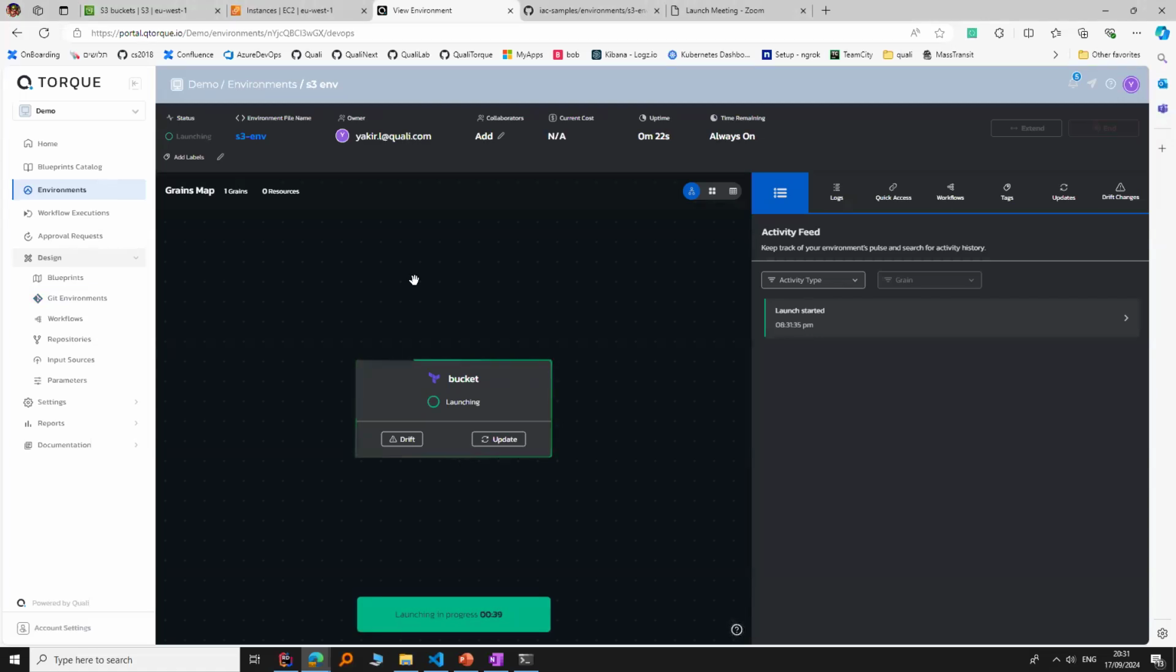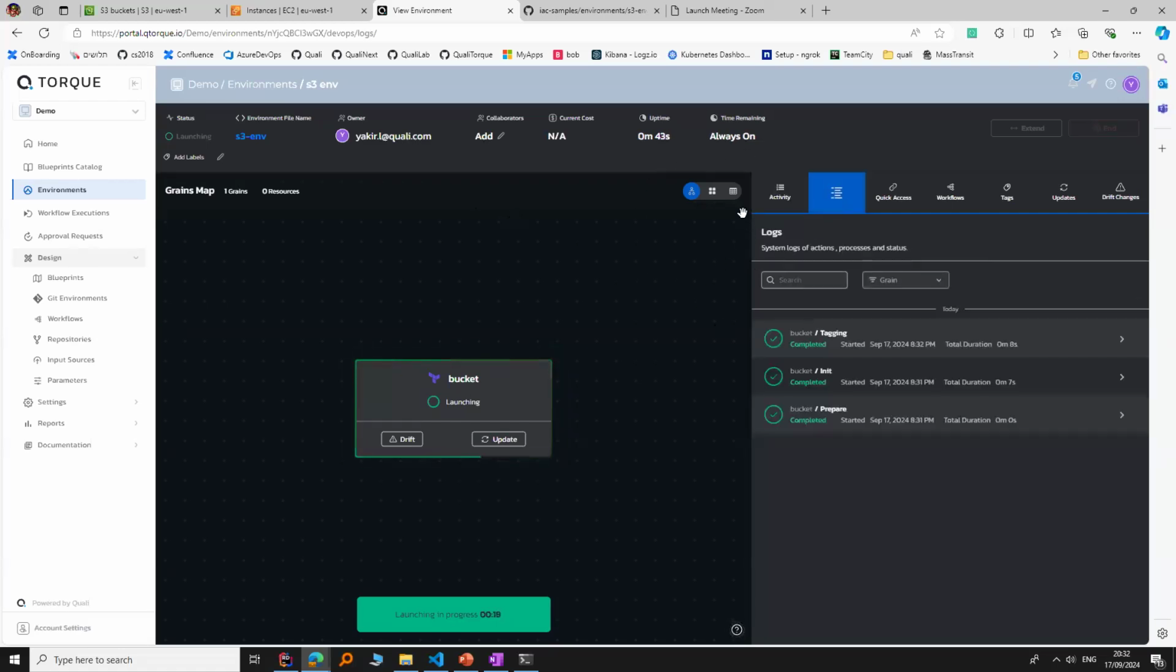So as you see, I pressed the button. It brought me here to the environment, and this is the environment. And you can see I have one grain in the environment, one component. It is a bucket deployed, provisioned by Terraform. And right now, as you see, it's launching. And you can browse here to see the different features here, the tags, the updates, drift changes.